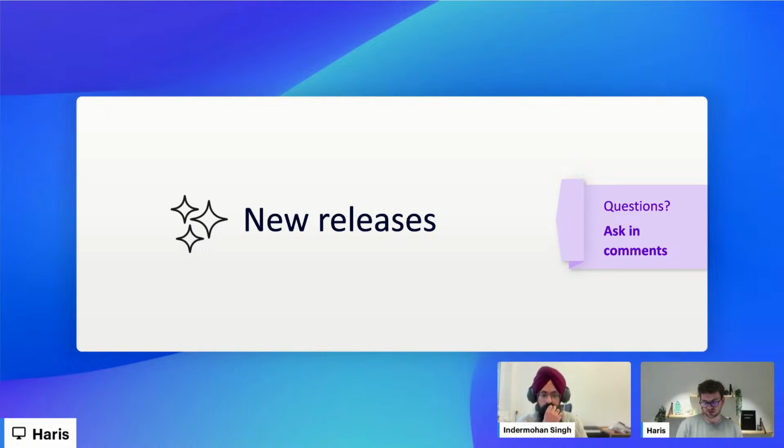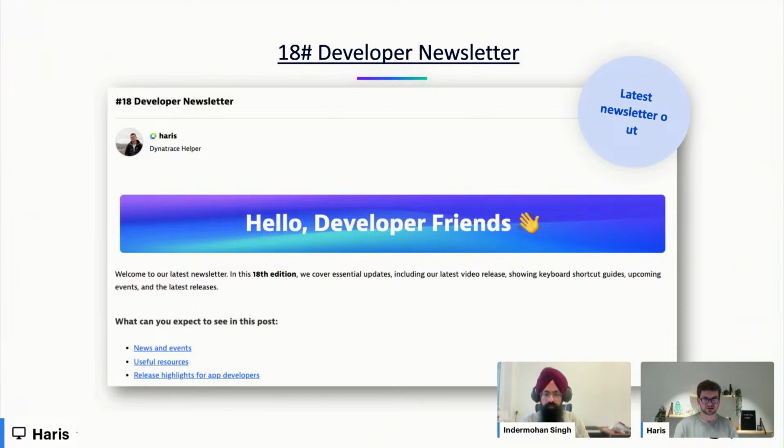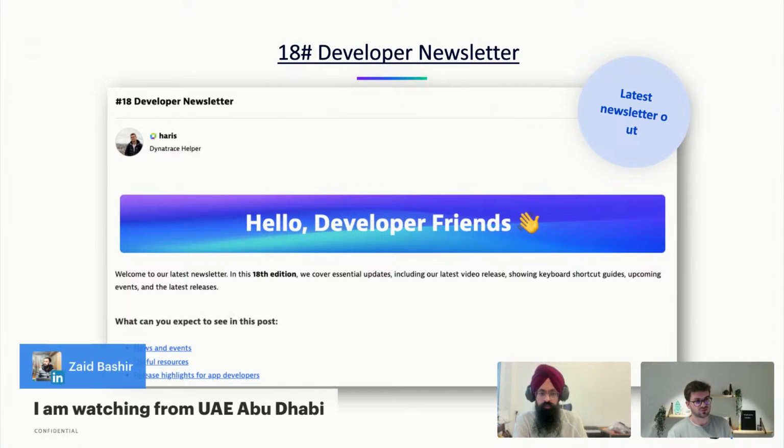While we wait for any questions, we will take a look at old and new releases. The new release that we already released back in December is the 18th developer newsletter. You can check it out with the link. I will share that with you in the chat so you can have a look and see all of the new releases and all of the interesting news that we've had: news and events, useful resources, and some release highlights. We're going to have a new release this month as well, so in February you'll be able to check that out.